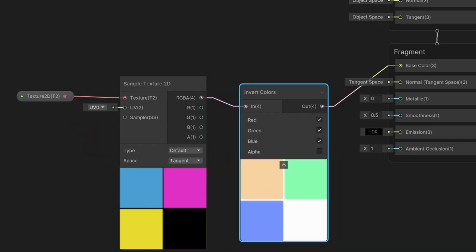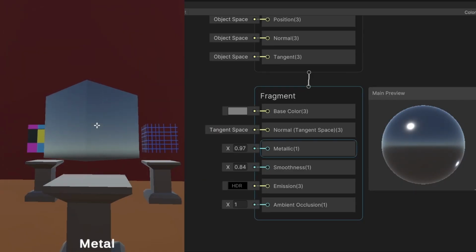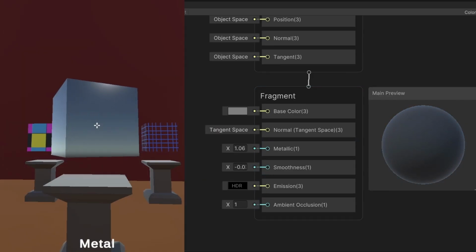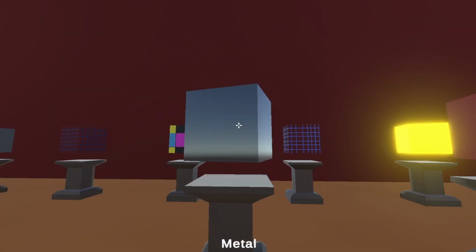Here we have a color inverse cube. You can choose which color channels to invert, and this one has all of them inverted. For a metallic look, you can adjust the metallic and smoothness properties in the shader graph to increase light reflection. Here I just have them both maxed out.